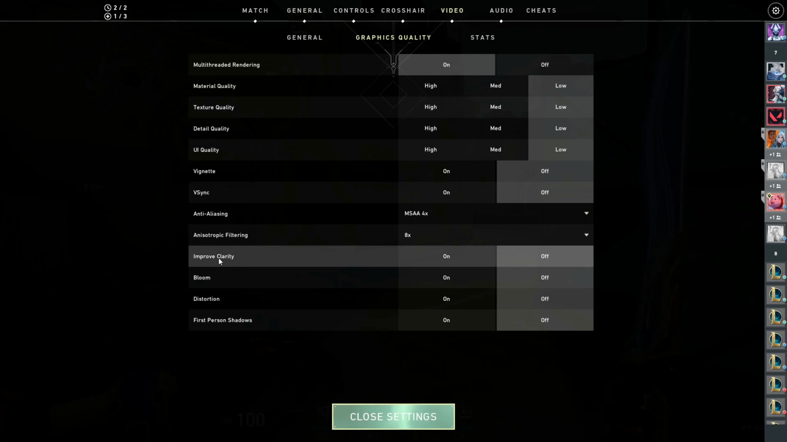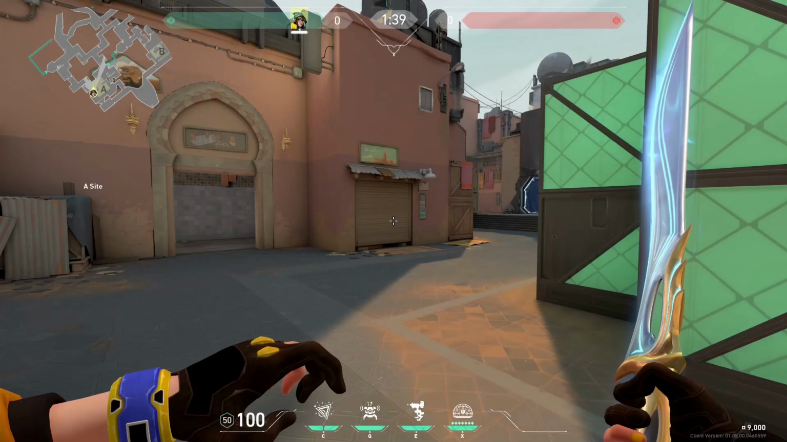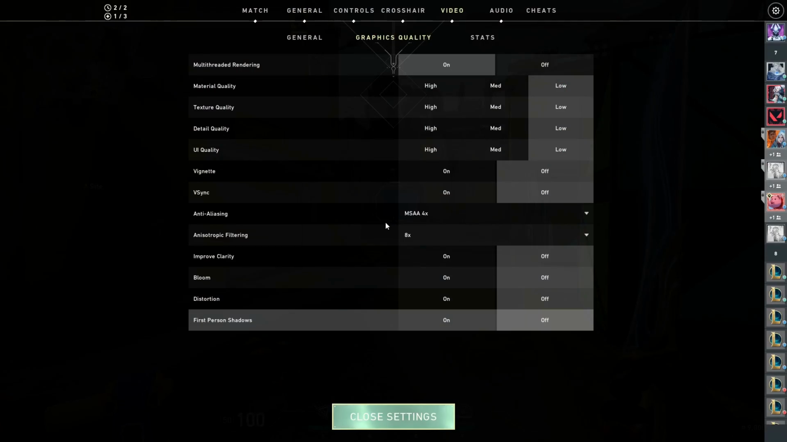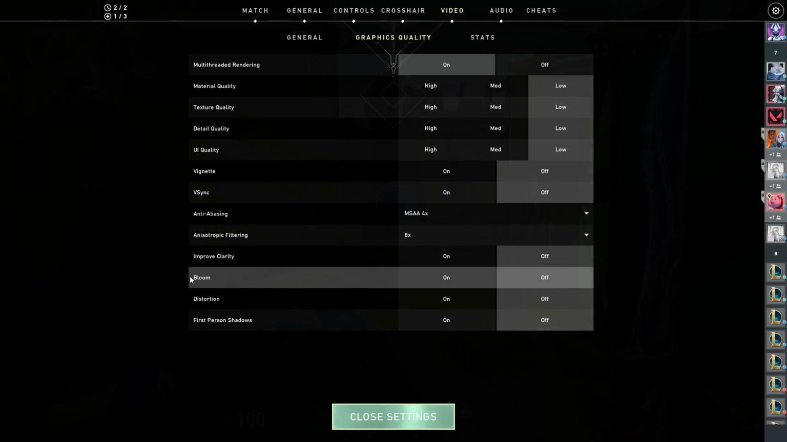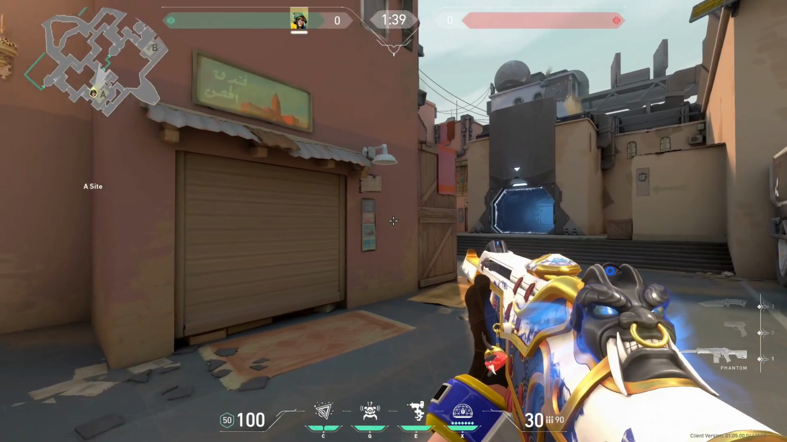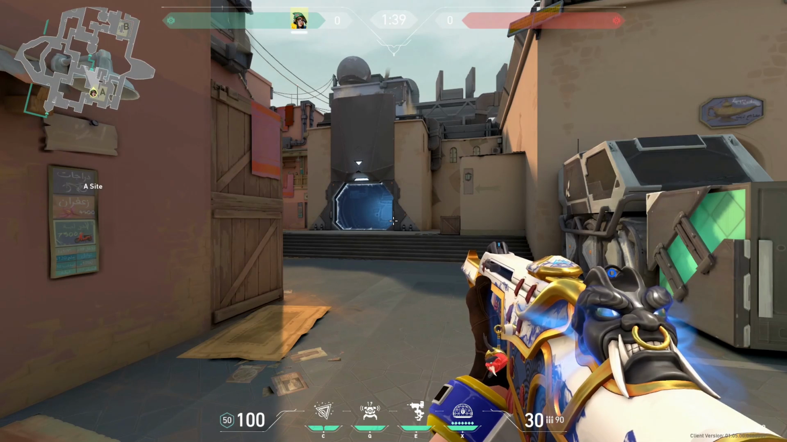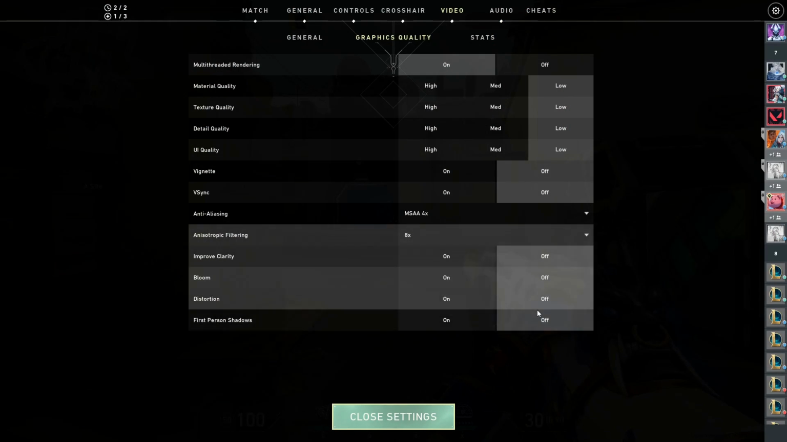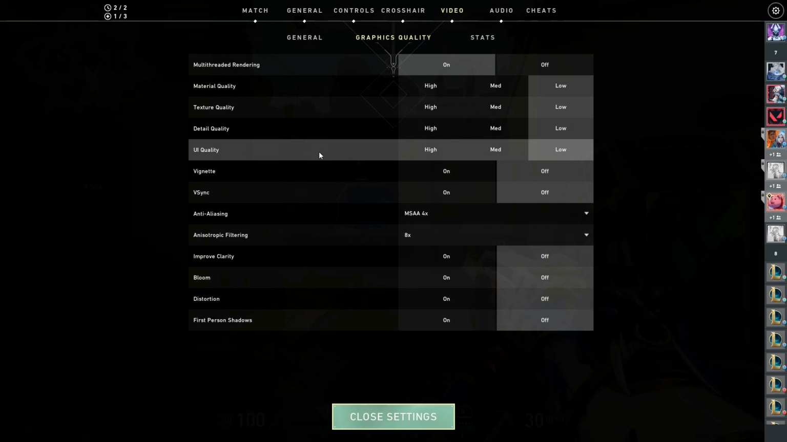For improved clarity, bloom, distortion, and FPS shadows, I would always go on off. These don't really do anything good for you. They don't look that good either. Maybe Bloom is the nice one because it can make your skins look a little bit better. But even then, I don't really see much of a difference. I like it on off. I think it looks the best on off. So these are the settings that we went for in-game. And this is going to give you really good visibility and really good overall performance.